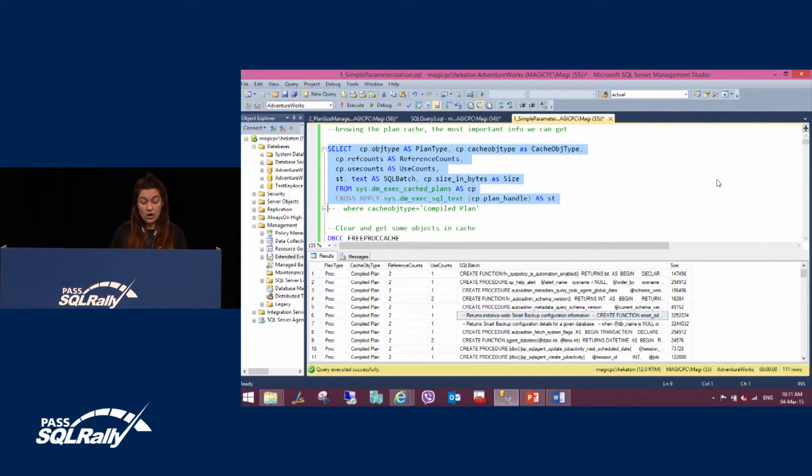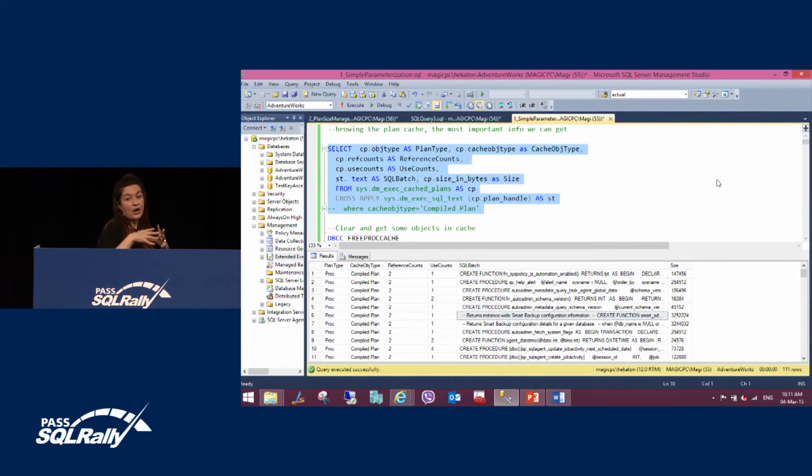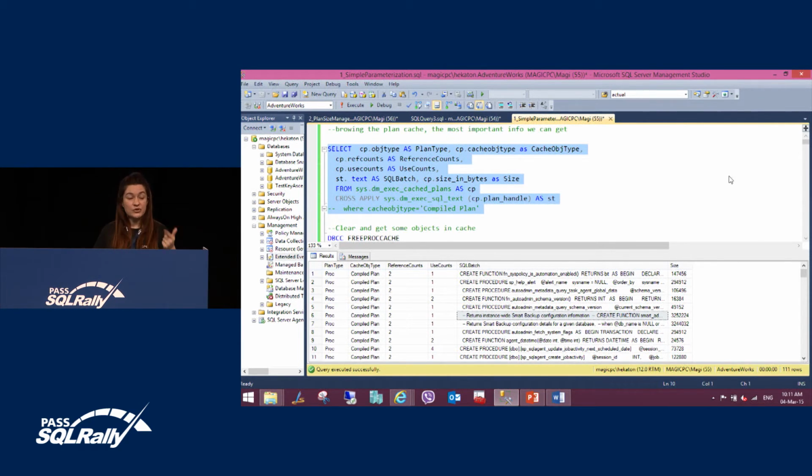And first of all, we use sys.dm_exec_cached_plans. This is a common DMV that you can use on your system, but be careful because it could return a huge amount of rows, especially if you have a very large plan cache. So sometimes it's better to use transaction isolation level read uncommitted, just in order to reduce the workload of the cached plans DMV against the cache.